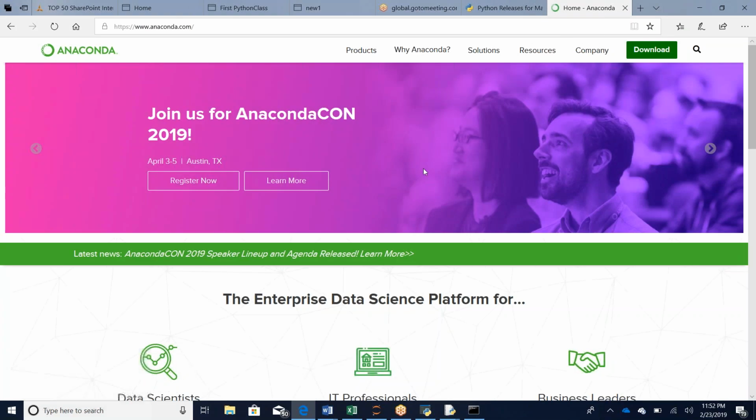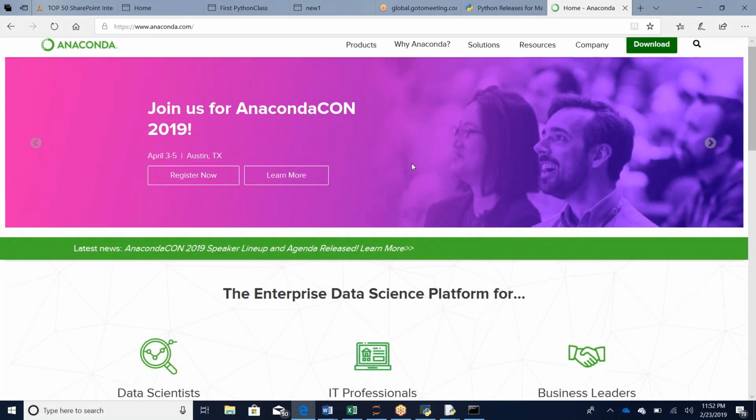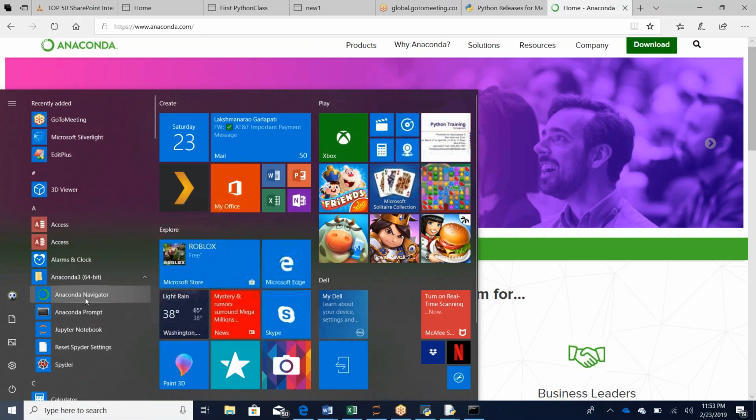From here, please install Anaconda. When you install the Anaconda software, you will also get the Jupyter Notebook. So try to install it. I already installed it, so I'm not doing it again here. Straight away I have Anaconda Navigator, and also Jupyter Notebook.